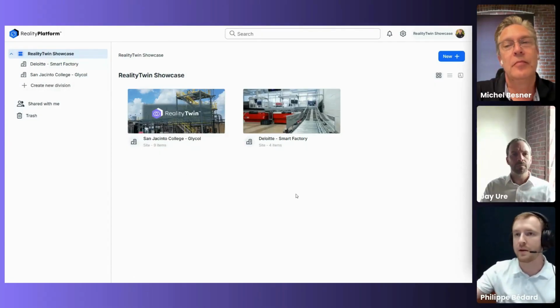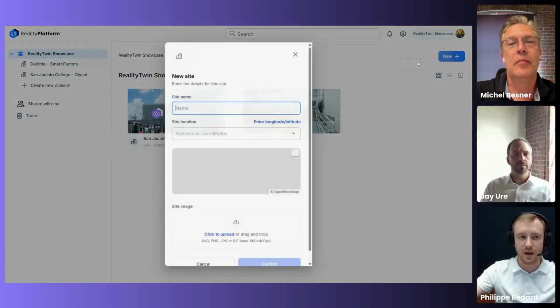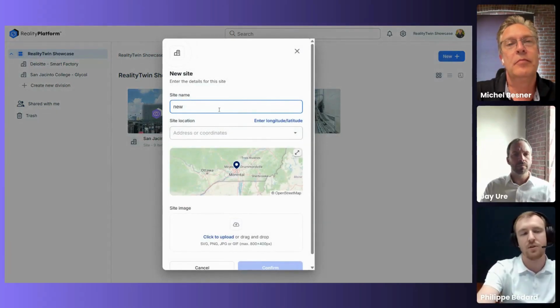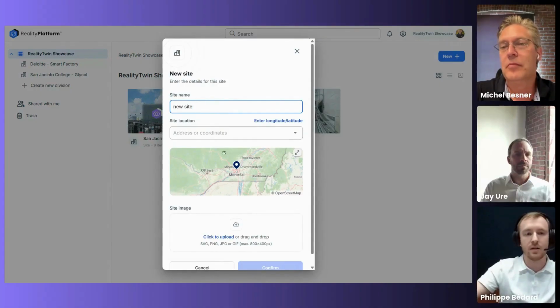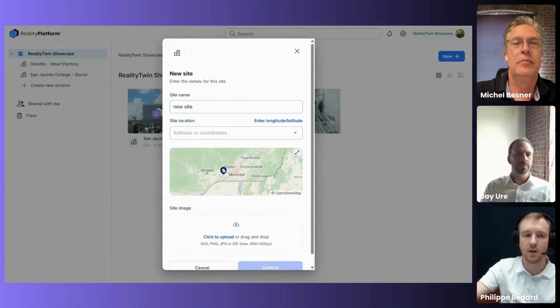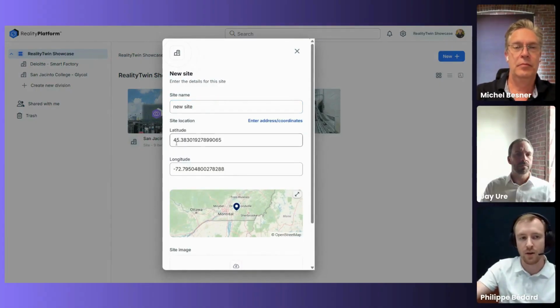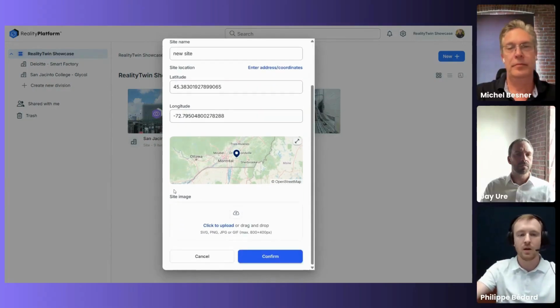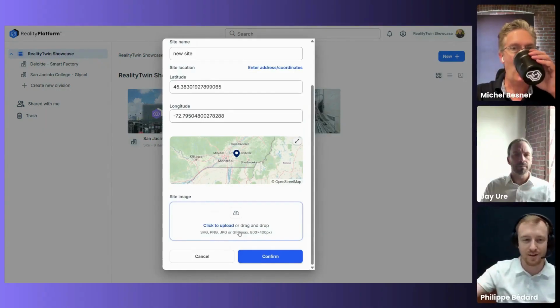So if you were to create a new twin, you would just go over here, create your new site, and give it a name. So new site, and you can give it a location in the workspace. You can move the pin, enter latitude, longitude if you need to, and you can add some fancy thumbnail if you want to represent your site.